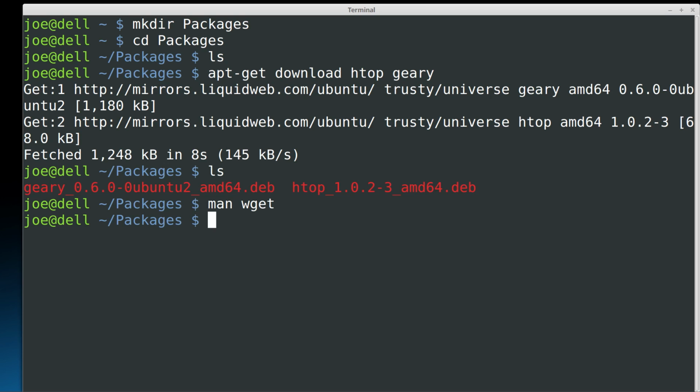All right, so we have learned how to download packages, put them in a folder, and then use either GUI tools or command line tools to install them. It's just a little something that's another feather that you can put in your cap as you learn more about Linux.